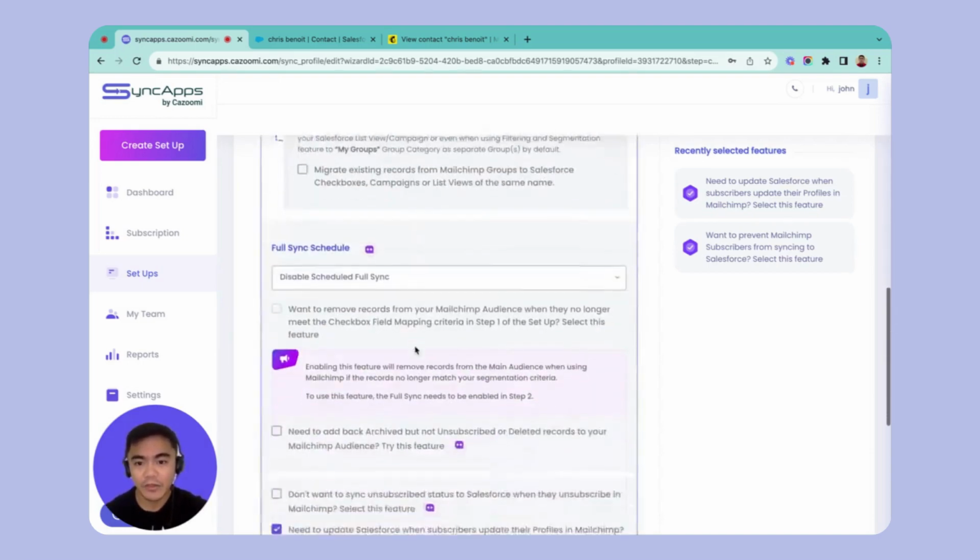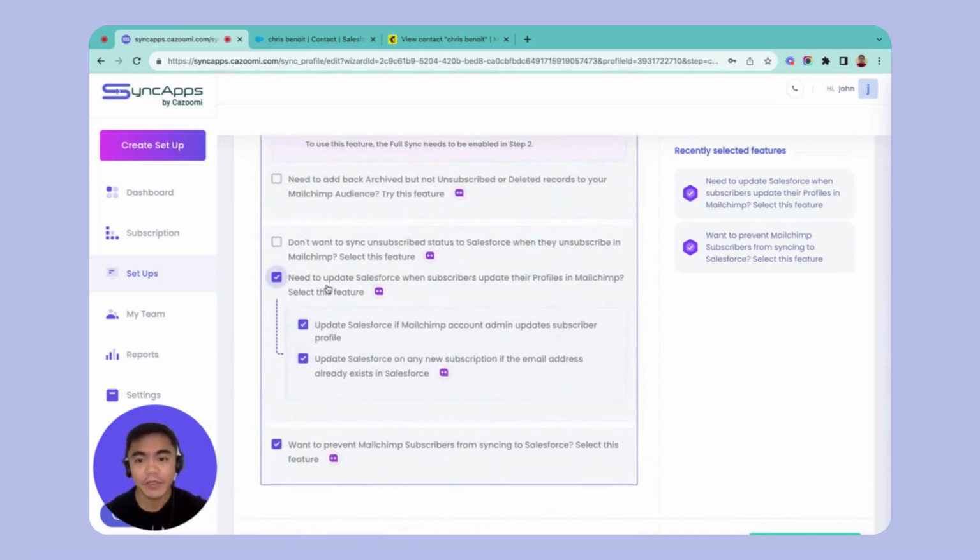If I scroll down here, I have already enabled the feature "Need to update Salesforce when subscribers update their profiles in Mailchimp." Then you have two options to choose from. The first is to update Salesforce if the Mailchimp account admin updates subscriber profiles. So if you manually update the record or profile in Mailchimp, any custom fields or pre-mapped fields will be updated back to Salesforce automatically.